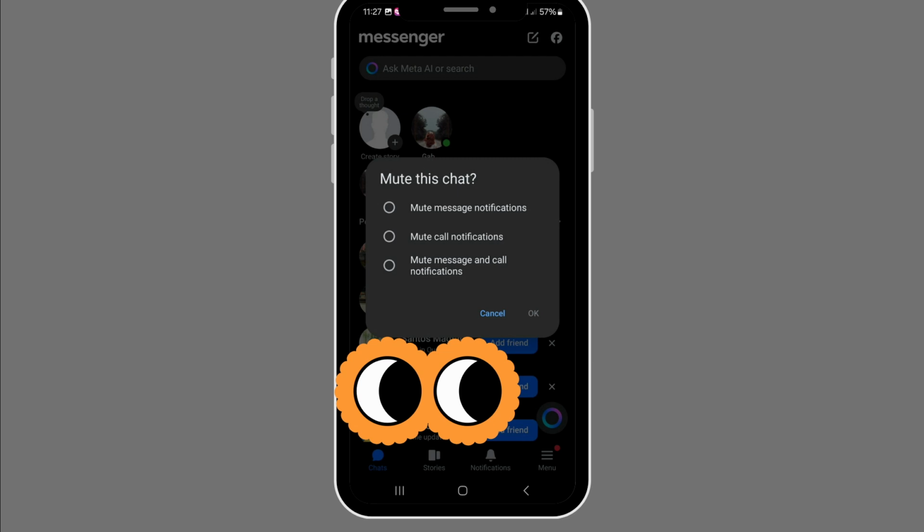Muting doesn't delete anything, it doesn't mark messages as read, and the other person or group won't be notified that you muted them. If you change your mind, you can reverse this the same way. Press and hold the conversation again, and choose the option to turn notifications back on.